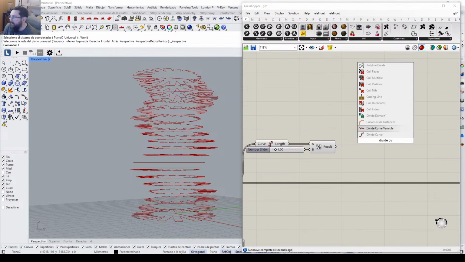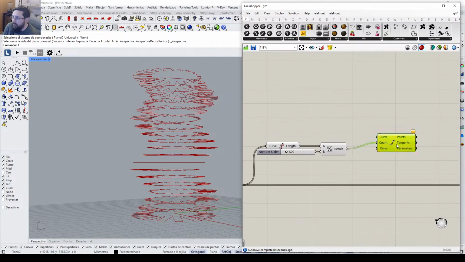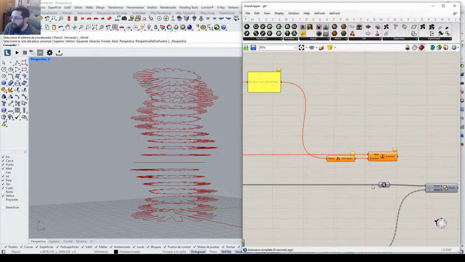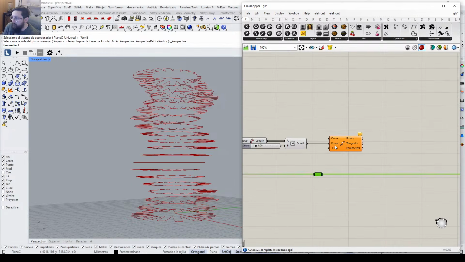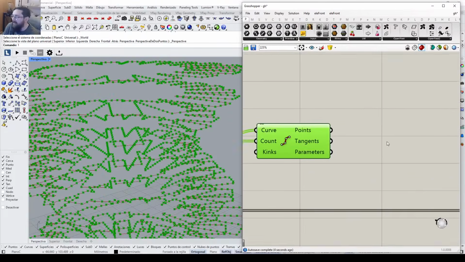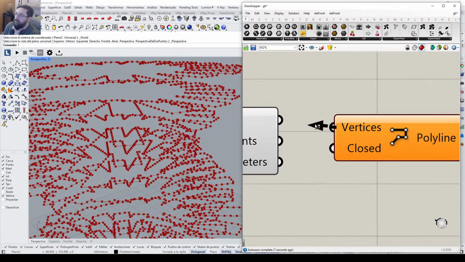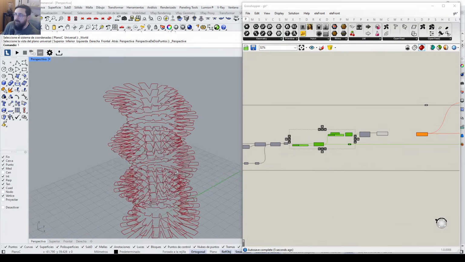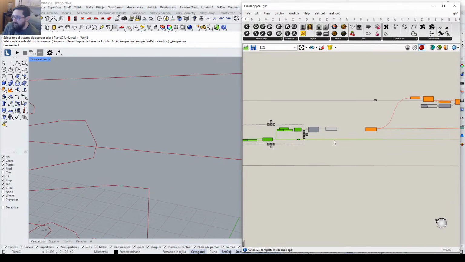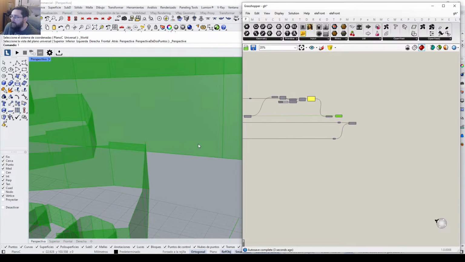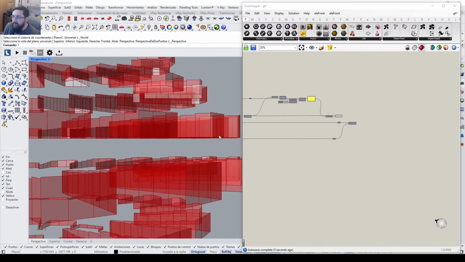Divide curve, and we're going to do. This is going to be the amount. Curve. I'm just going to relay. Curve. Okay, there we go. It's a lot of curves. Okay. Polyline. I'm going to close. You might not be able to see it, but these are actual divisions. And then if I do this, it should take a moment to load. There we go.